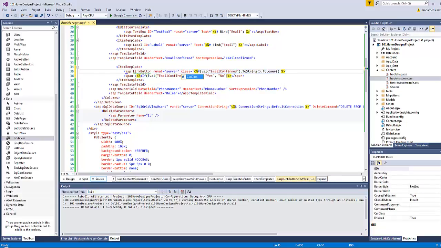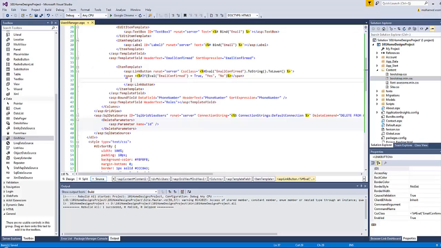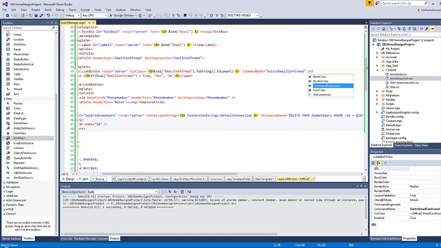So this is a CSS class. Okay, let's save all and let's test this. Now let's add a function to this button. In order to add a function to this button, I will have to add two things. First, the command name, and I could type anything here. Let's type, for example, switch email confirm, but I have to remember what I typed. And the command argument, guess what? The user's ID. So Eval of ID.